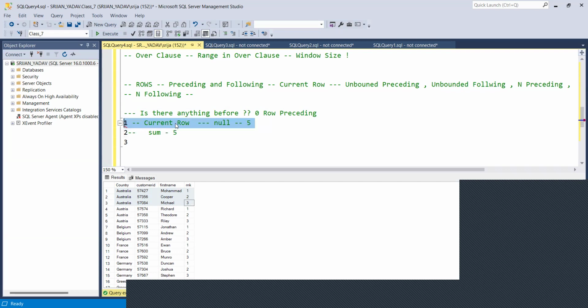I am just telling you about preceding right now. Don't go into any other scenario. Preceding means a row which is before your current row. A row which is before your current row is a preceding row.